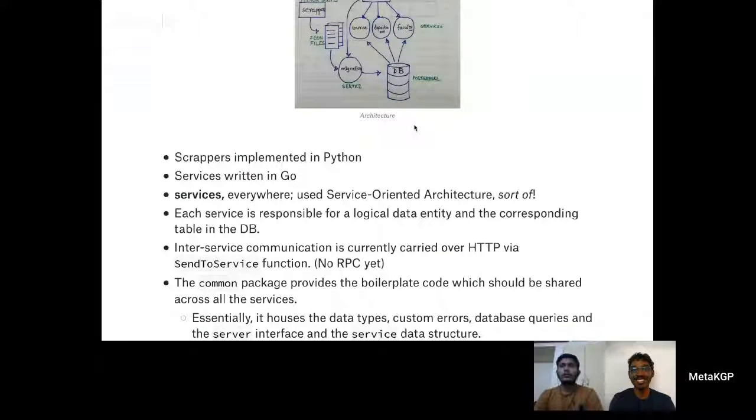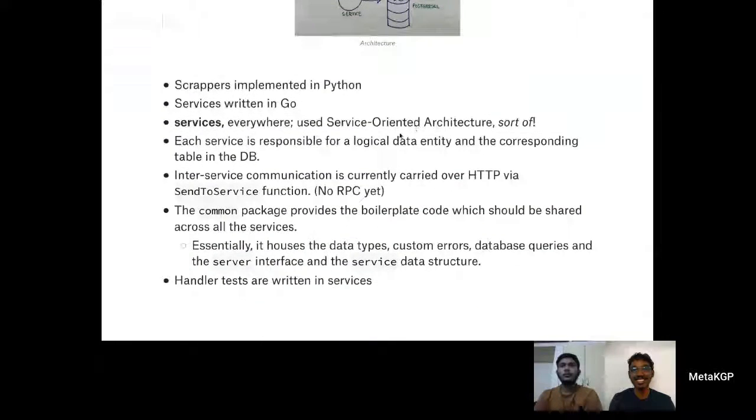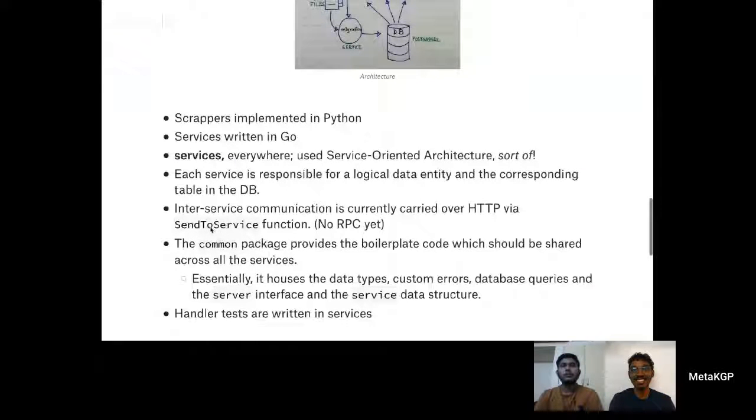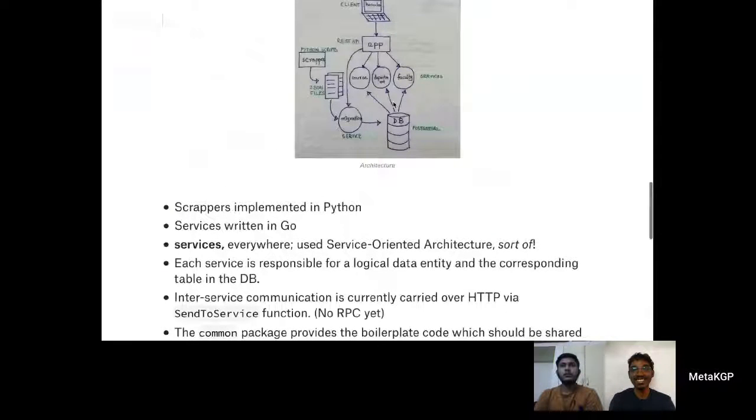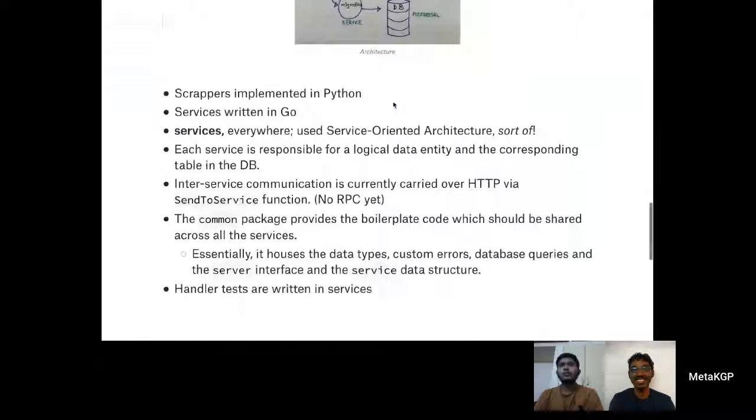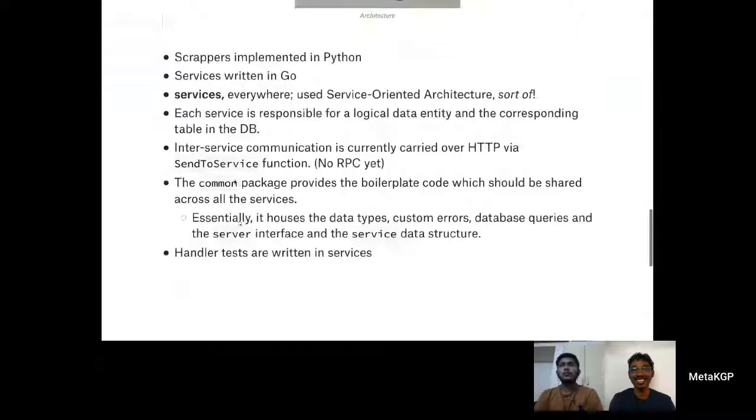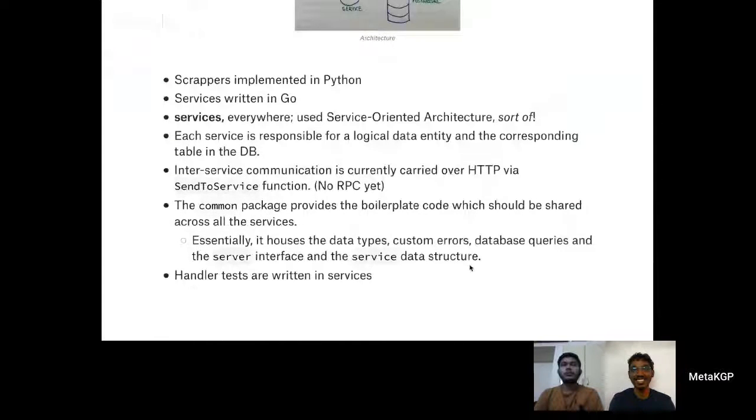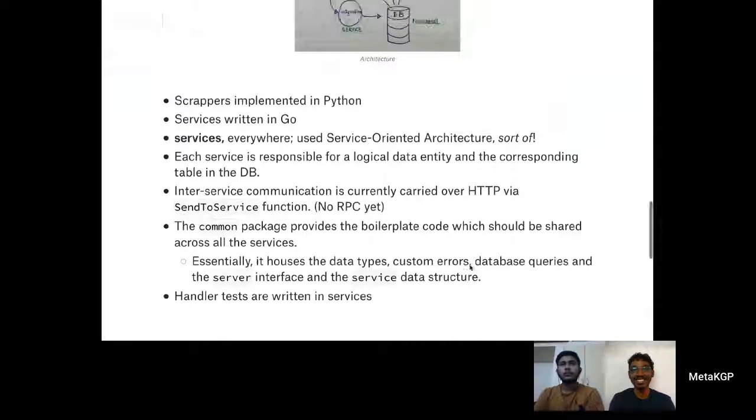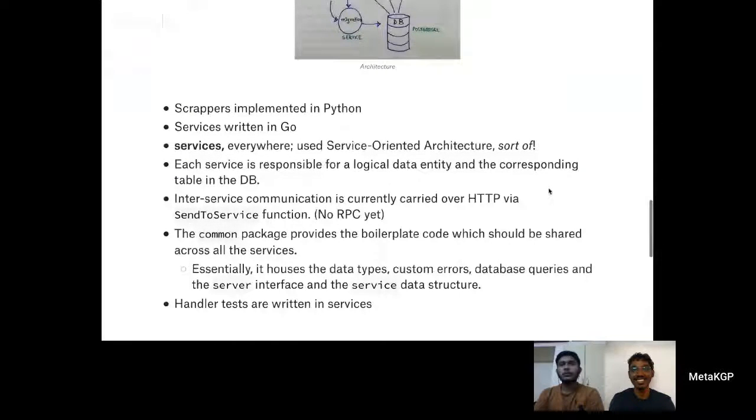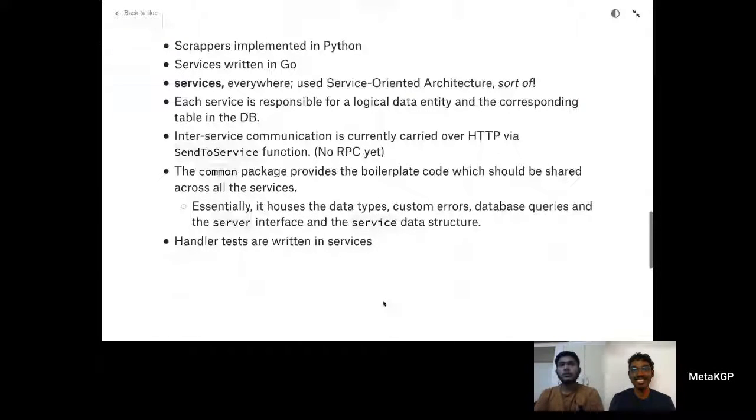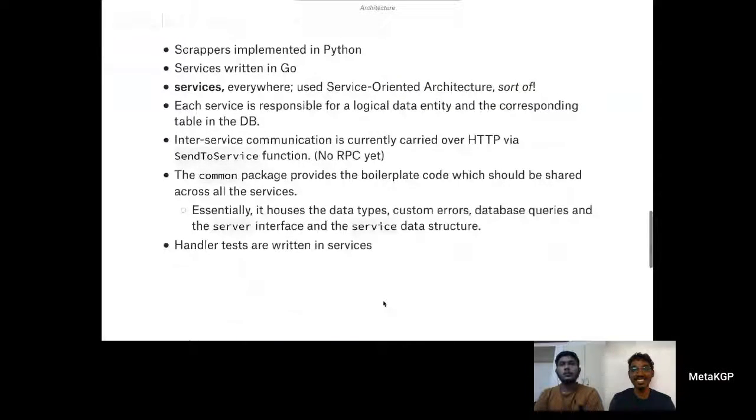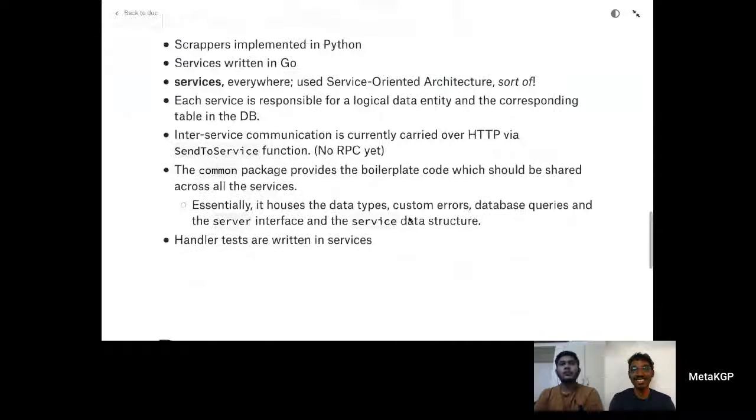So I didn't go into protobuf for now. We are only using HTTP via the send to service function, which is essentially a client which interacts with the service. There's also a common package that I've written. It contains all the boilerplate code, as in the data models that we're using, the errors, the database queries, and the server interface, which every microservice implements. And after that, I started writing some handler tests for these services, and that's pretty much it.